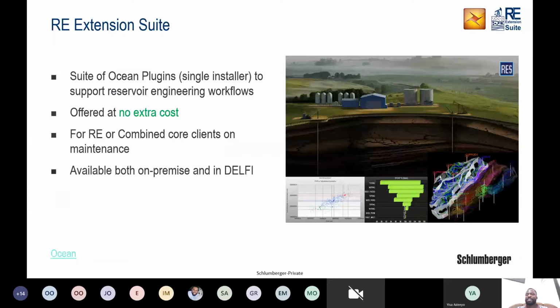Okay, and of course we are also moving to digital, and Delfi is a digital platform, and you can not only use the Petrel Essential Suite on-prem, but you can also enhance it with additional digital tools.